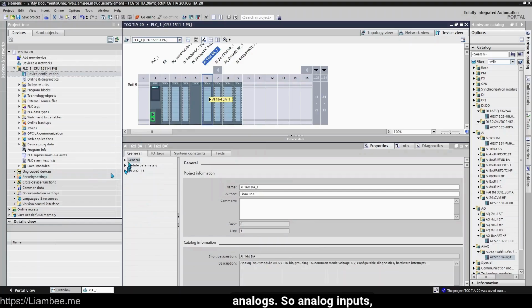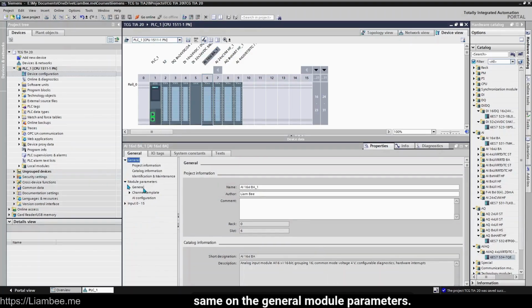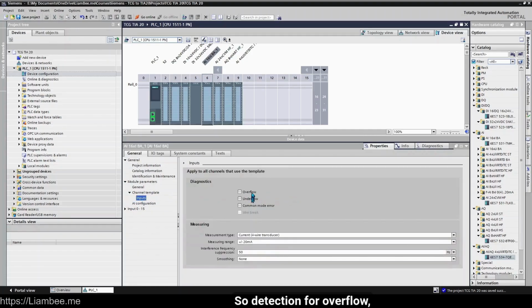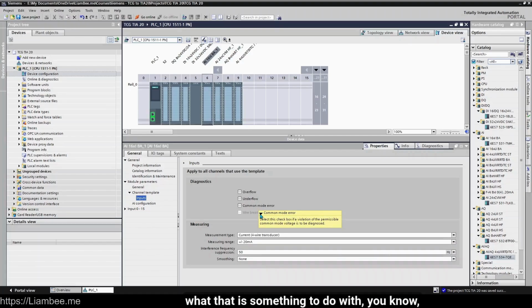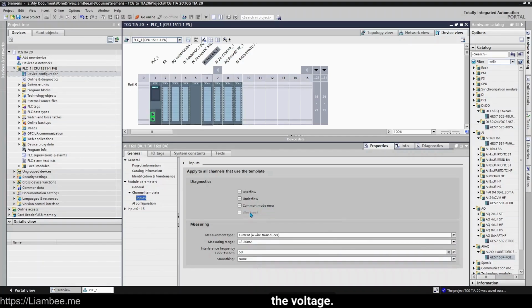So analog inputs, same on the general. Module parameters, we have a channel template for inputs. So detection for overflow, which is anything over its maximum input range. Underflow, anything under its minimum input range. And a common mode error, which I can't remember what that is. It's something to do with the voltage.